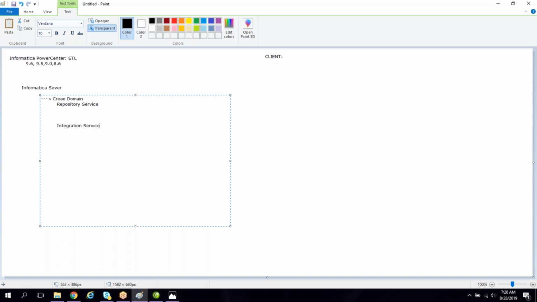Now, what is the repository service? What can we do by using this repository service? What is the purpose of creating the repository service? Repository service is nothing but a storage area.